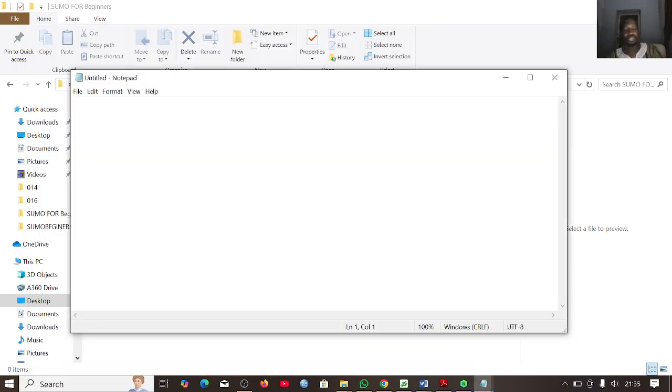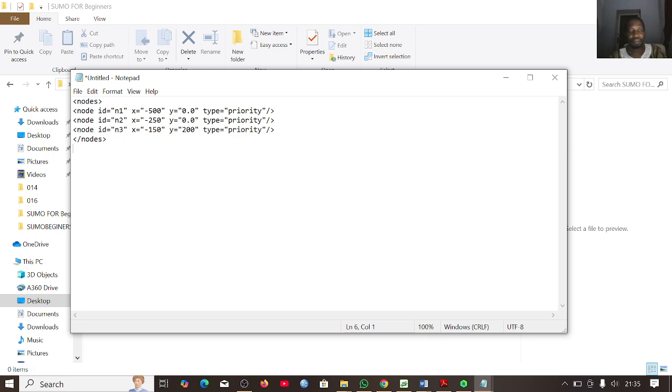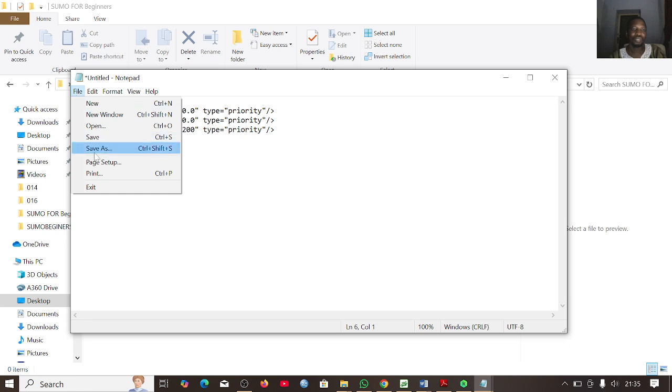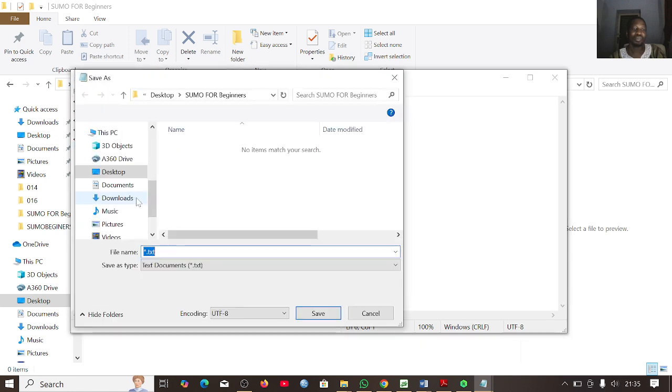So first thing, I will now paste this, the one I have copied, so I have to save it. You remember I said that the extension you will save is XML. So here I will give it a name, let's say my notes dot note dot xml. So this is the name I will save this with.